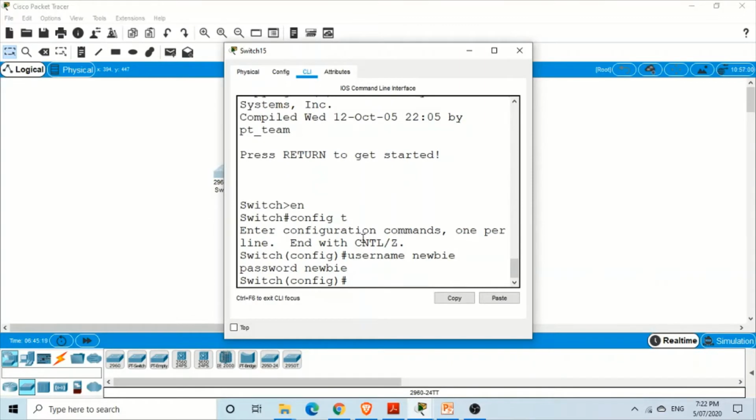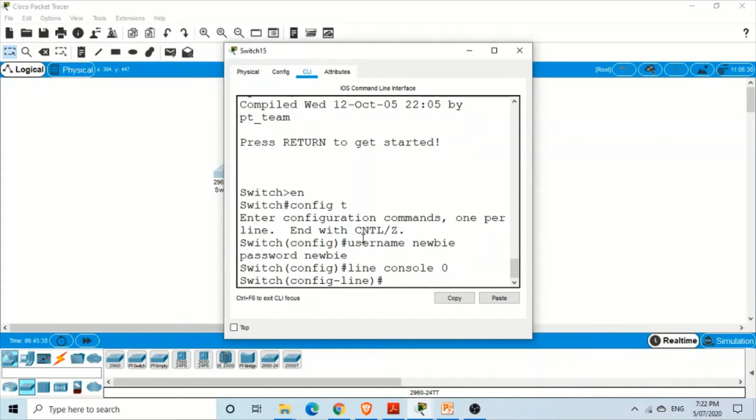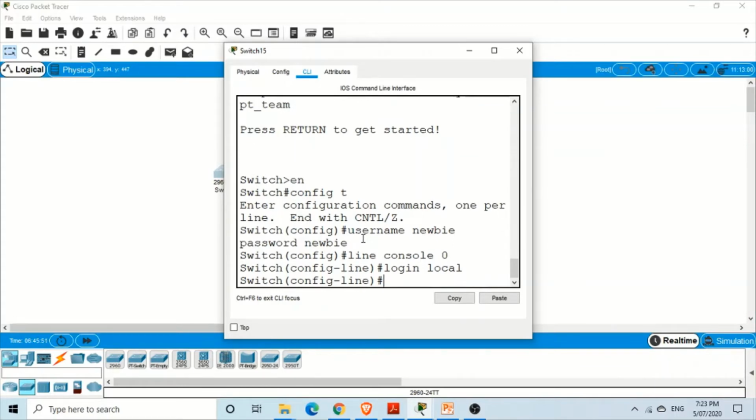Okay. So we have created a username and password. Now we want to apply this username and password to the console port, for instance. Then we need to go to the console port, and for that we have a command: line console 0. So we are in the console interface as a port, and here we just have to say login local. It means whatever username and password we define in the global configuration mode, now those have been applied there.